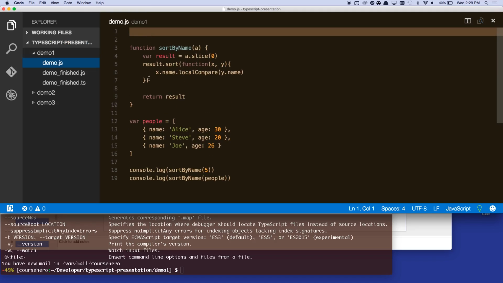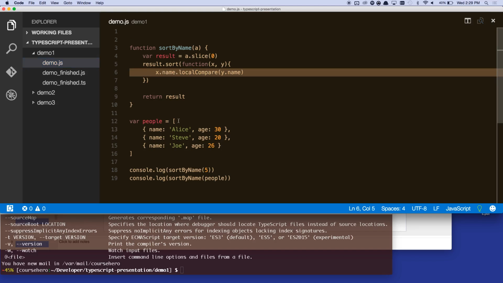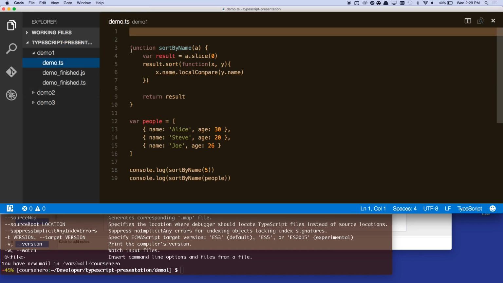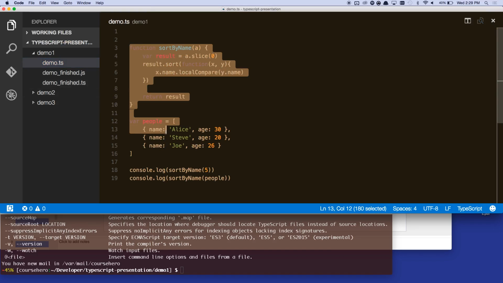I don't know if anyone can tell, but there are a few bugs in this code that JavaScript innately won't tell you about, just because it doesn't do any sort of type checking. But if you do, you can rename this JavaScript file to a TypeScript file, and now this is functioning TypeScript.